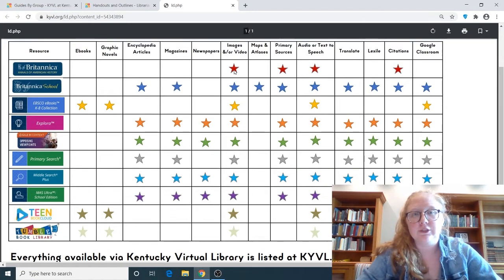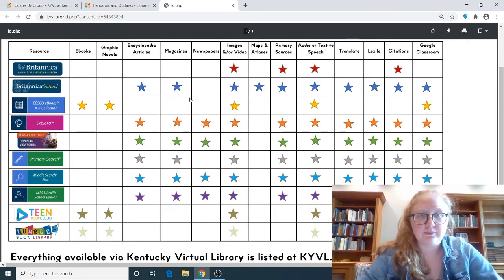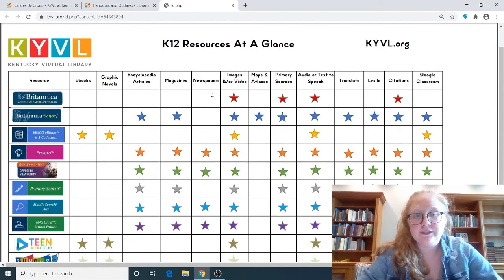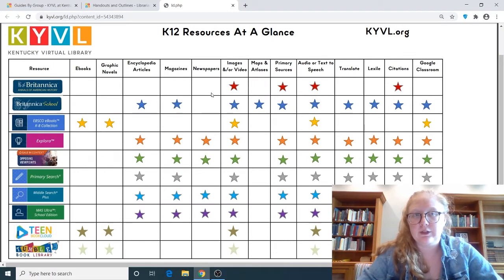Britannica offers images and or videos, primary sources, audio or text to speech, and citations. So this is just a great way. If you needed magazines, you're obviously not going to go on EBSCO eBooks K-8 collection because they don't offer magazines. And you can print this out. I print one out and I have it at my desk just as a reference sheet, but it's good to have by you if you're doing research or if you're just fiddling around with the website.